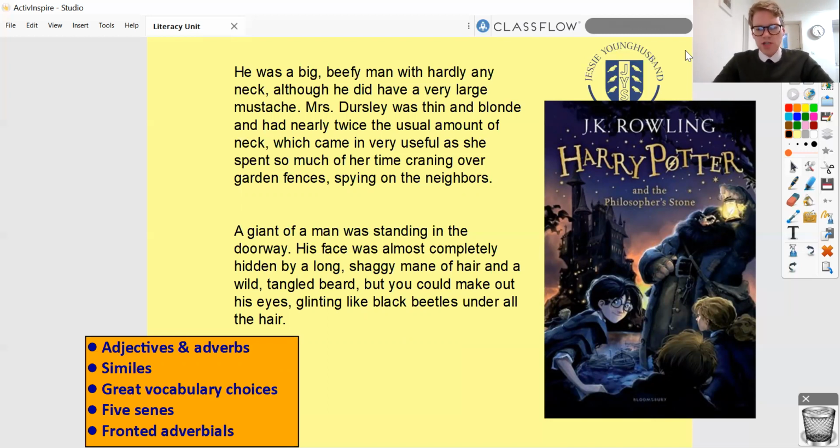So I'm going to read it first of all, and I'd like you to pause it and see if you can spot and talk about some of these features and see if you can identify them.